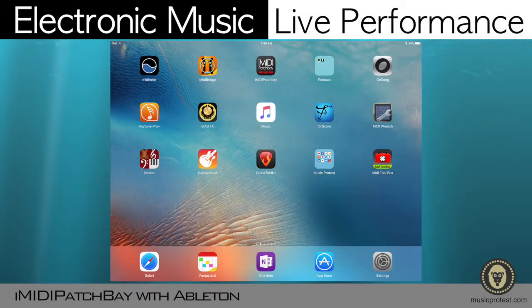The last few lectures have focused on how to configure software, but now we're getting to the fun part, which is actually playing music. So in this lecture, I'm going to show you how you can use iMIDIPatchBay to actually configure a song and start using it to build up your set and play on stage.